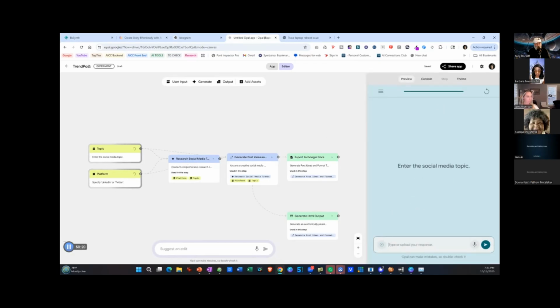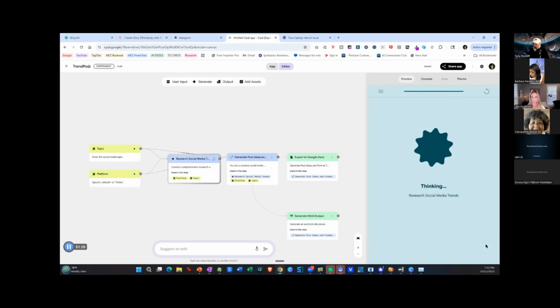Okay, so let's see. I'm going to grab a topic here for a second. I'm going to say, give me ideas for a post on where AI will be in 10 years. And then it says LinkedIn or Twitter. And you could tell it for other, you could say add Instagram or TikTok or wherever you want it. And now it's off thinking. And you can see over here what steps it's working on.